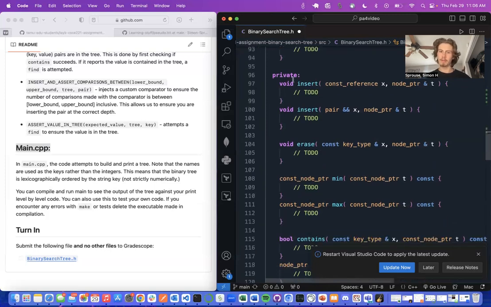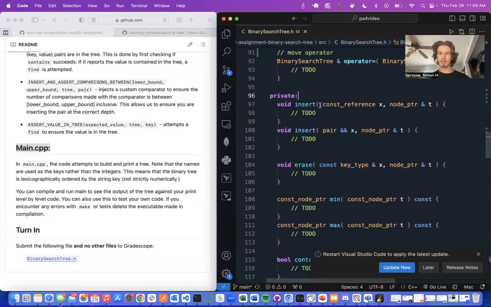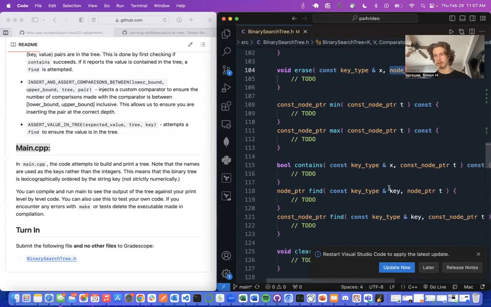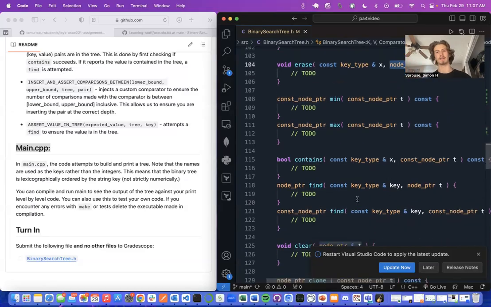All right, so now looking at our private functions, we've got an insert with copy semantics, we've got an insert with move semantics. These should be line for line identical, except for the fact that anytime you pass X, you've got to pass it, and this function has an R value. We've got one erase function, which is going to take a key type, so that will be the key of the key value pair, and then a pointer to an element that we are looking at, or iterating, recursing through. We'll talk about that in a second.